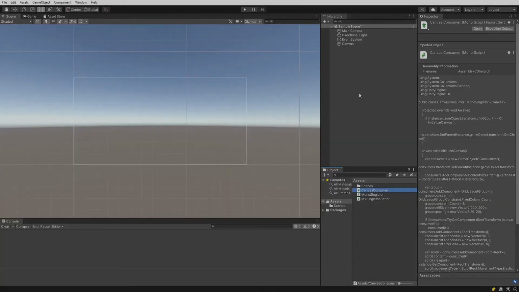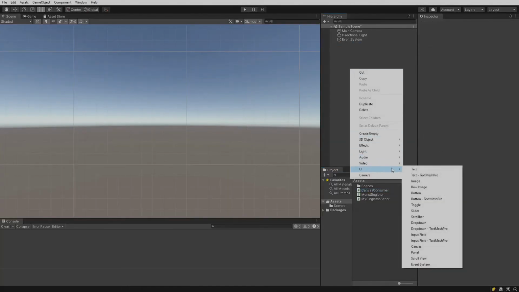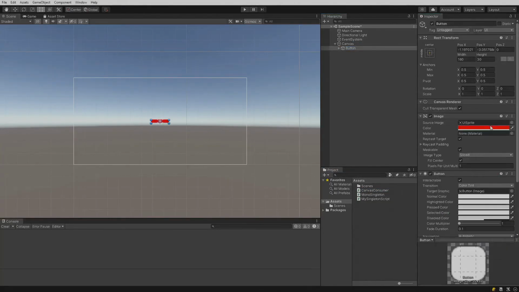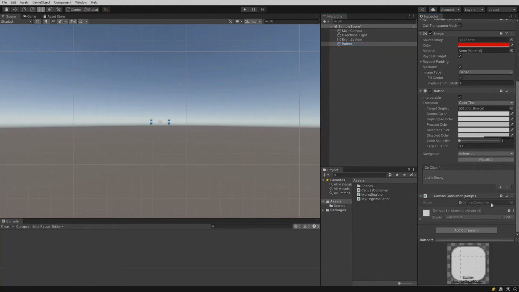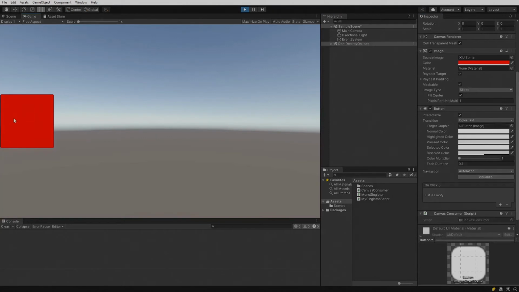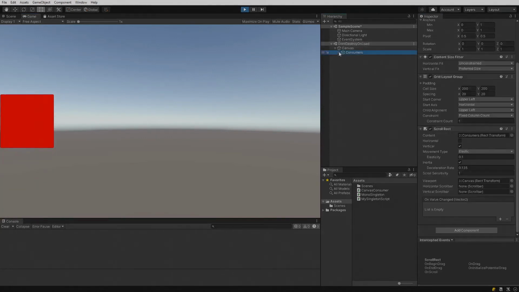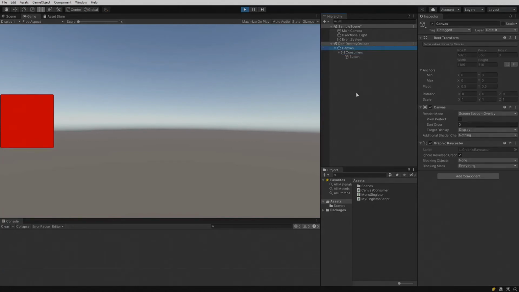To use the script, create a UI element, for example a button. I'll make it red, we don't need text, and attach the CanvasConsumer script to it. If we run the scene, there is our red 200 by 200 button and it sits on the Singleton canvas in the hierarchy. So the Singleton canvas was created and configured on the fly.